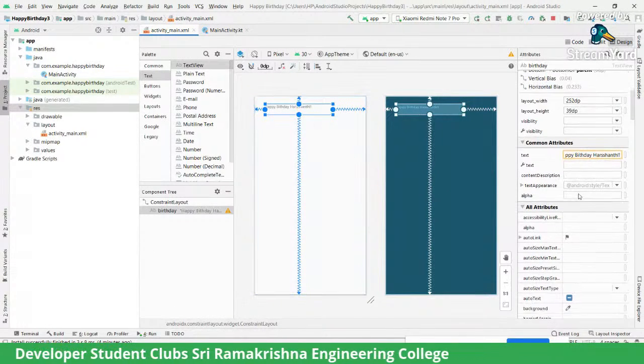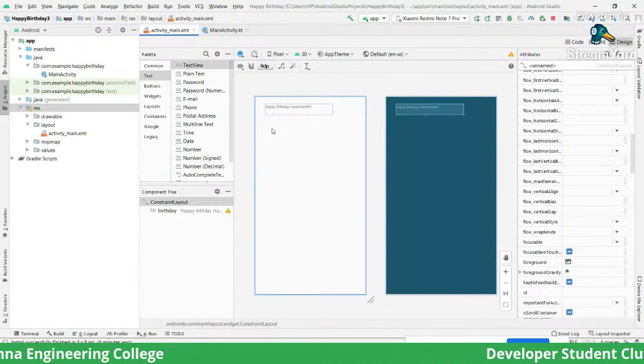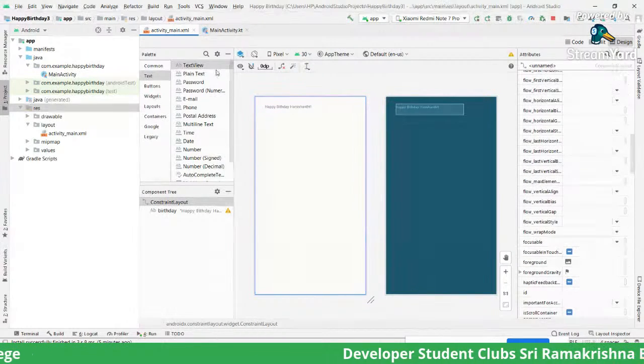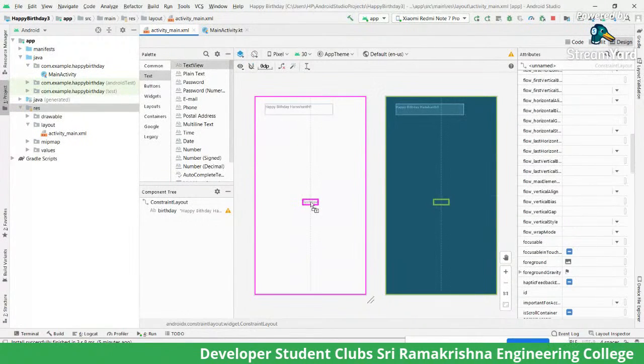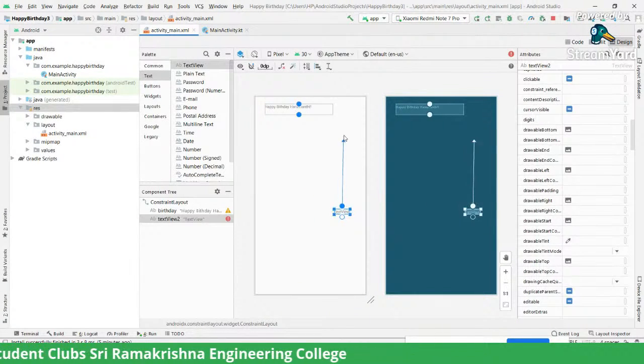Okay. Then next you will be finding a lot of features that will be coming back. Then this is a happy birthday Harshan. Now I'm going to insert one more text view. See, this is another text view. After inserting, I told you, don't forget to constrain.